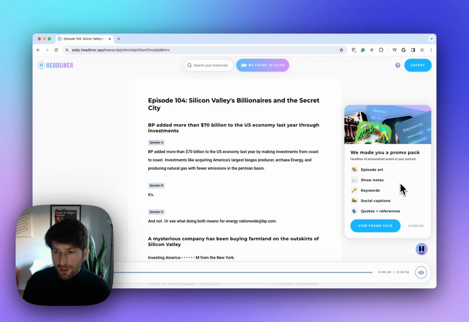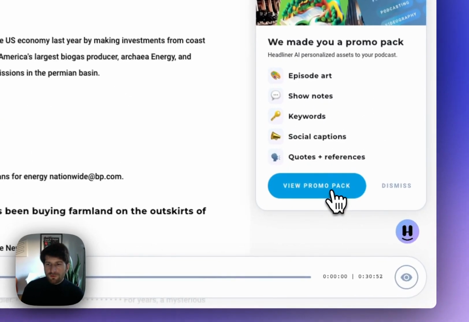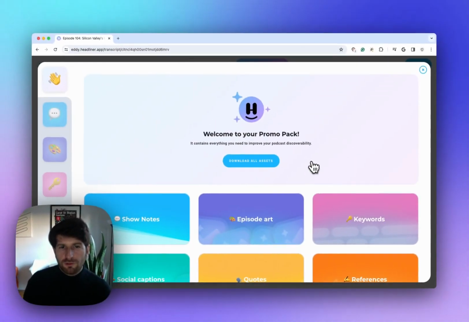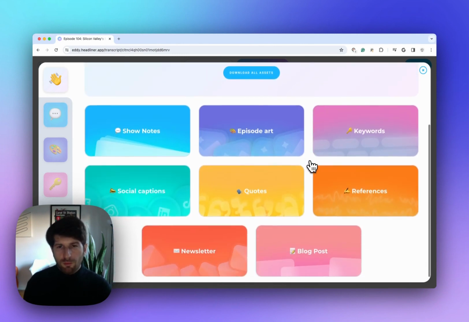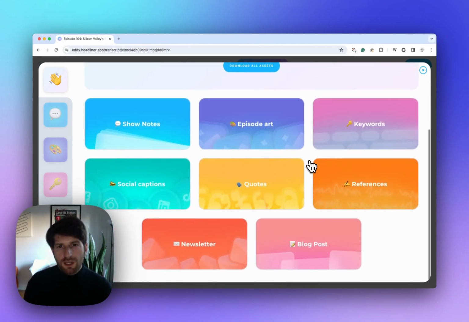It's called the promo pack. And what this is essentially, it's like a bundle of different generative AI processes that we have going on as soon as you upload a file, but we've tried to abstract it into this super user-friendly UI to make the process just a little bit more inviting, a little bit more fun, and less intimidating. So once you open up your promo pack, you now can have this view of all the assets we've generated for your podcast. There's show notes, episode art, keywords, etc.